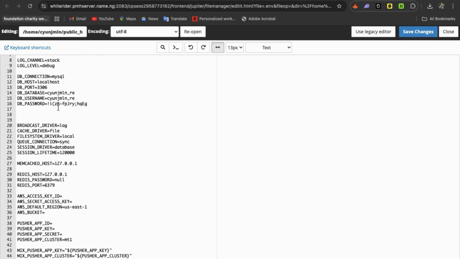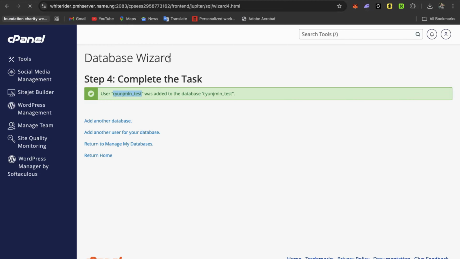Now our database has been created. This is our database username, and this is our database name. Now, what we do if we're setting this up is copy the database username and the database name. You come to your .env file, and where it says database username, you put the value of the database username here. Where it says database name, DB_DATABASE, you put your database name here, and the password that was generated, you put your password here, and you save this file. Now once you save this file, you're going to come back to your cPanel.